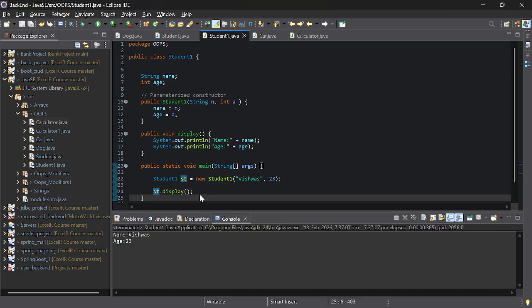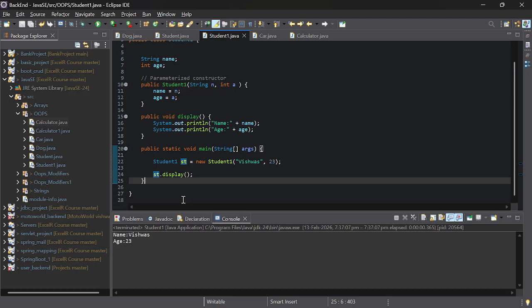Okay, as I told, a constructor is also used to initialize data members, so here it is initializing. Whenever the object is created, the constructor is automatically called and the data members are initialized. This is how the parameterized constructor will work. We are passing some arguments, and whenever we create an object we initialize it, and using the display method I am printing that in the console. That's it. This is a parameterized constructor.